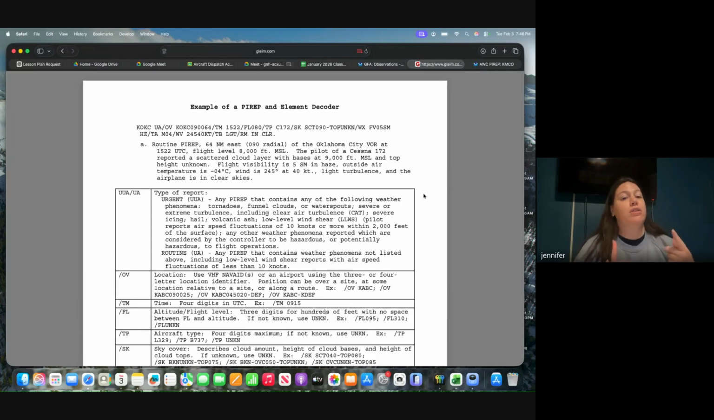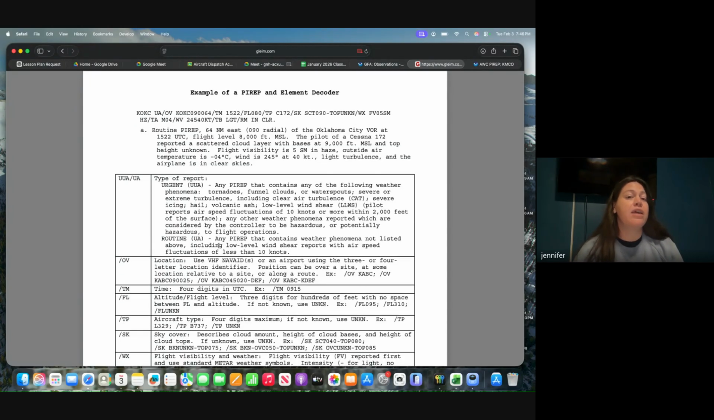So there's two different reports you're going to see. There's going to be an urgent and a routine. An urgent one is going to be UUA, and then your routine is just going to be UA. So basically it's telling us that there's something for an urgent report to come out. It means something severe is going on, something extreme, right? Like clear air turbulence, maybe some icing, some hail, volcanic ash. We have some low level wind shear happening, tornadoes, funnel clouds, things like that. That needs to be, oh my goodness, watch out for this. This is really going to impact your flight right now.